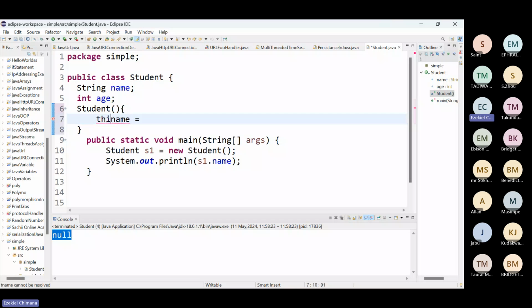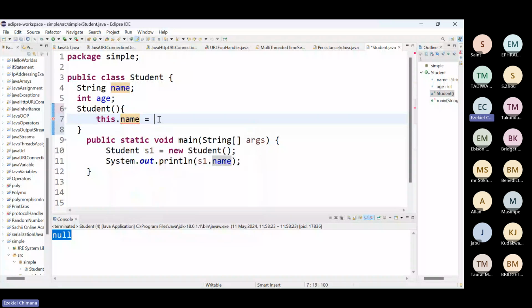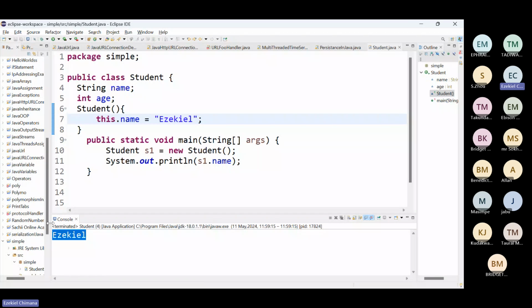Because it's an instance, I need to use this dot name, and then maybe at first I want this to be second, just like this, and I'll terminate. Now, if I run this, you are going to see this one here. How is it happening? I didn't code this one, I just put it here. So what it means is that this constructor is being called here.